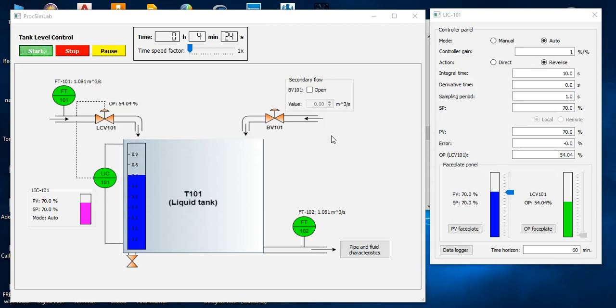Due to the increase of liquid level that acts as the liquid head inside the tank, the velocity of the fluid inside the pipe is increasing, thus increasing the fluid flow rate within the pipe. The level controller will simply keep the level at a setpoint value by charging the same amount of liquid into the tank. You can study the effect of process disturbance by introducing a secondary flow into the tank by opening valve BV101 and adjusting the flow rate value as you desired.